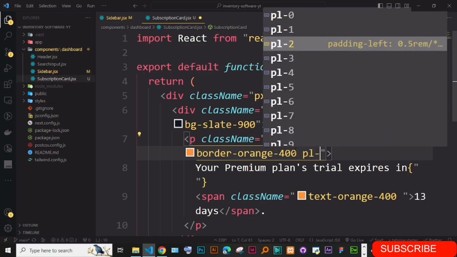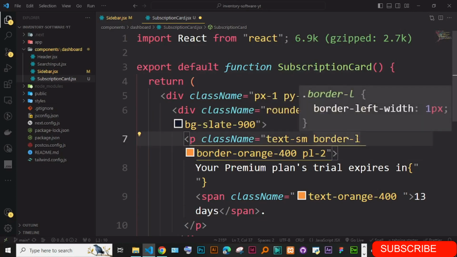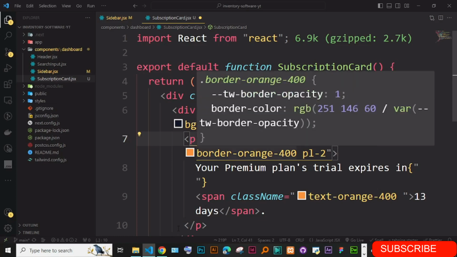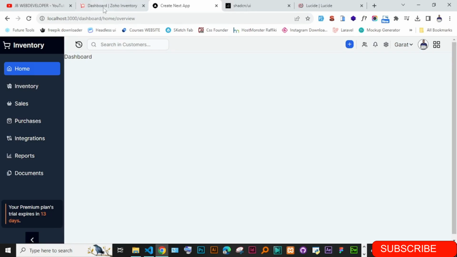Padding left maybe of 2, and let me just make also this border left. I don't know if this makes sense. 2 pixels. Let's see what it makes. Okay, so this one looks much better.